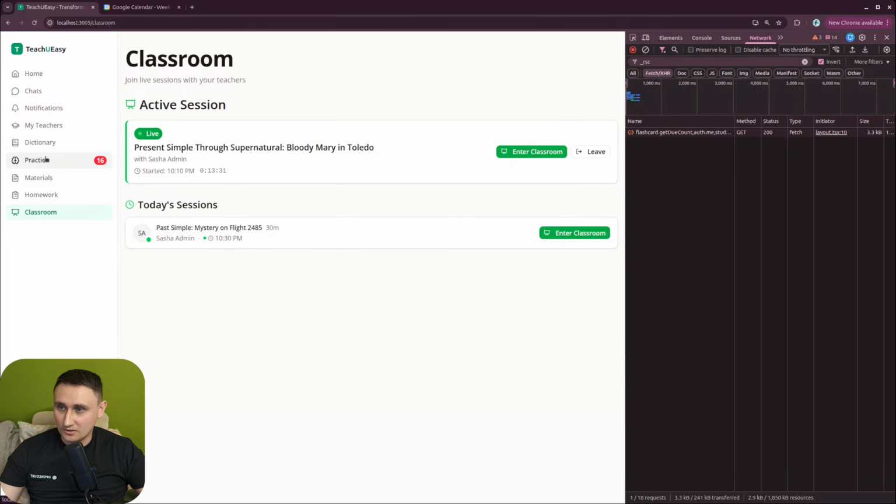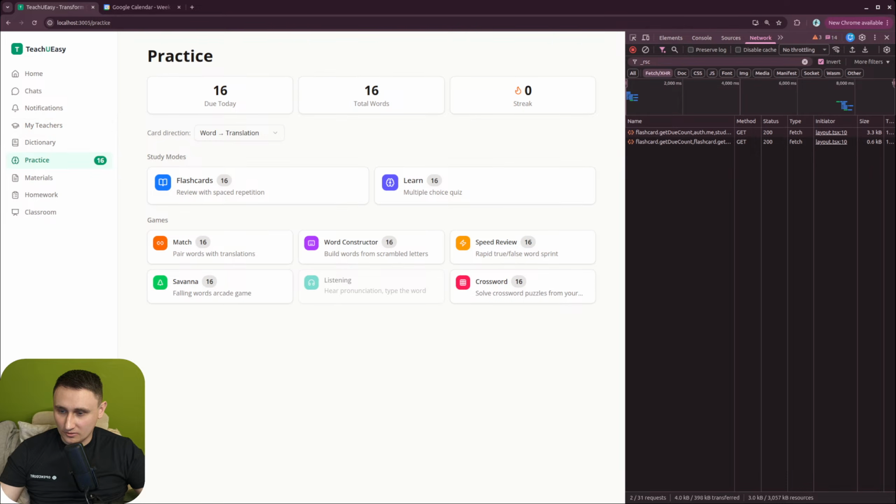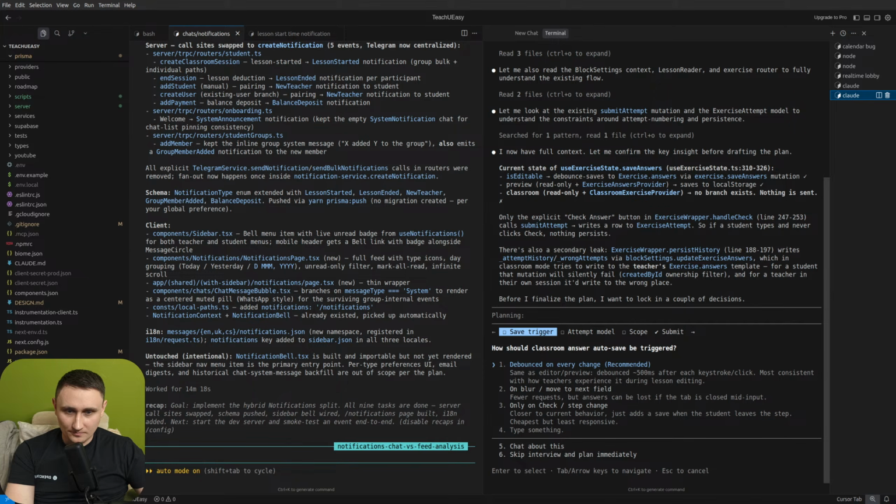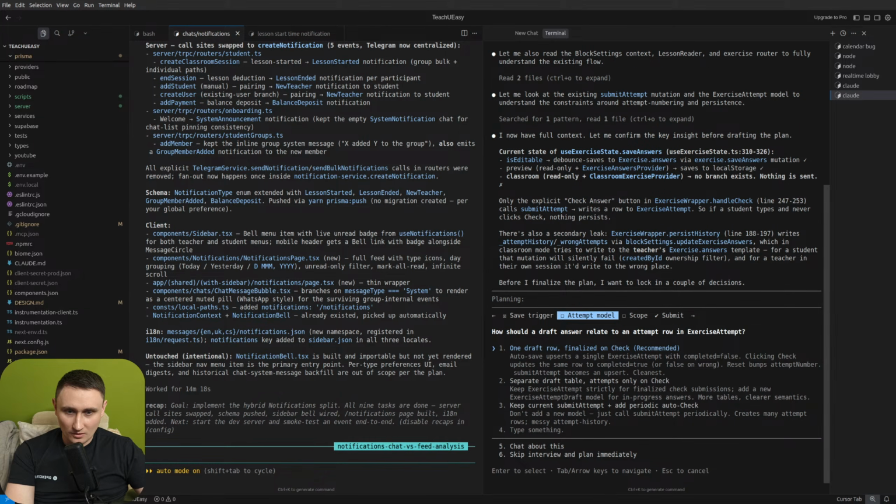Oh, by the way, on practice, that's what I wanted to show. While we have those plans, let's just answer questions. How should Classroom answer autosave be triggered? The bounced. Okay. How should a draft answer relate to an attempt row in exercise attempt? One draft row finalized on check.